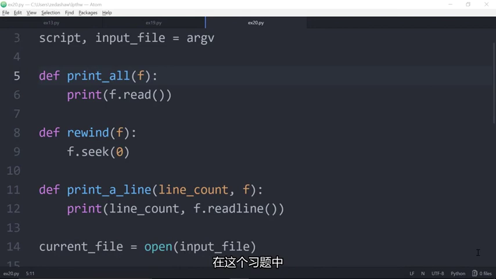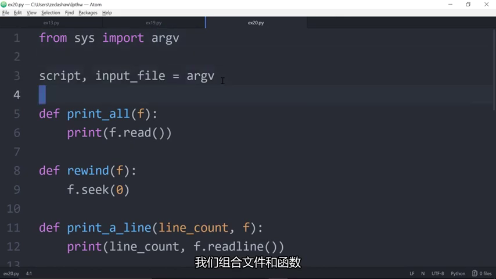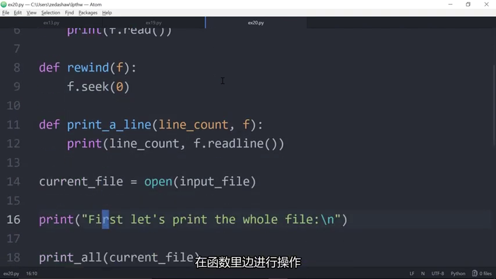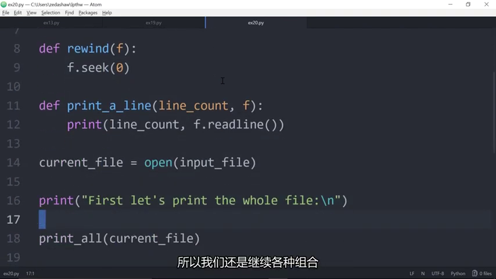In this exercise, we're taking functions and a file, and using the file functions, that's read or seek, inside the functions. I'm continuing the trend of combining things by constantly hammering home that if you can do one thing, you can probably do that thing with another thing. So if we can do functions and we can do files, we can combine functions and files.